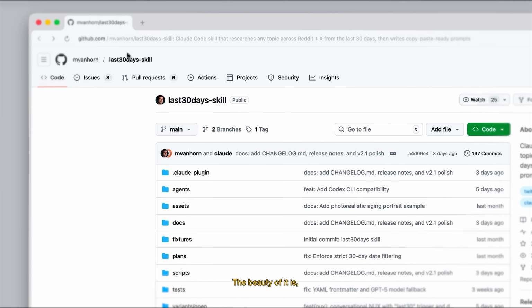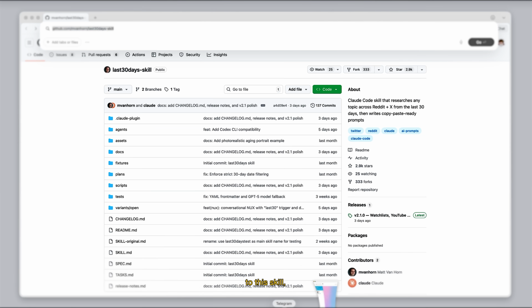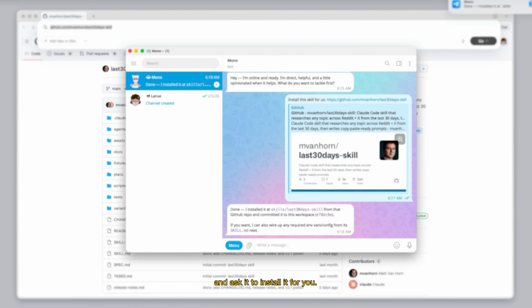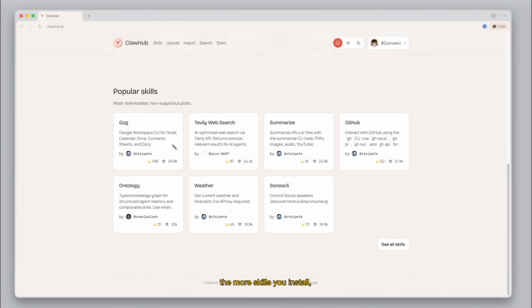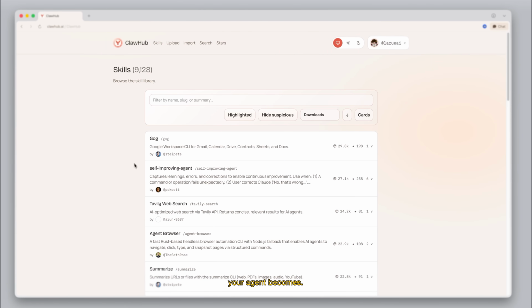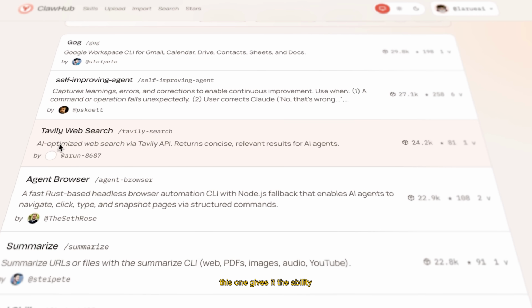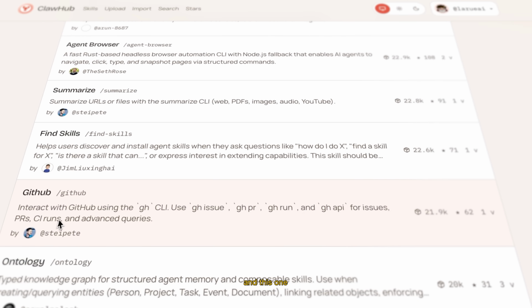The beauty of it is you can just copy the link to this skill, paste it to your agent, and ask it to install it for you. Basically, the more skills you install, the more powerful your agent becomes. For example, this one gives it the ability to search the web, and this one to interact with GitHub.